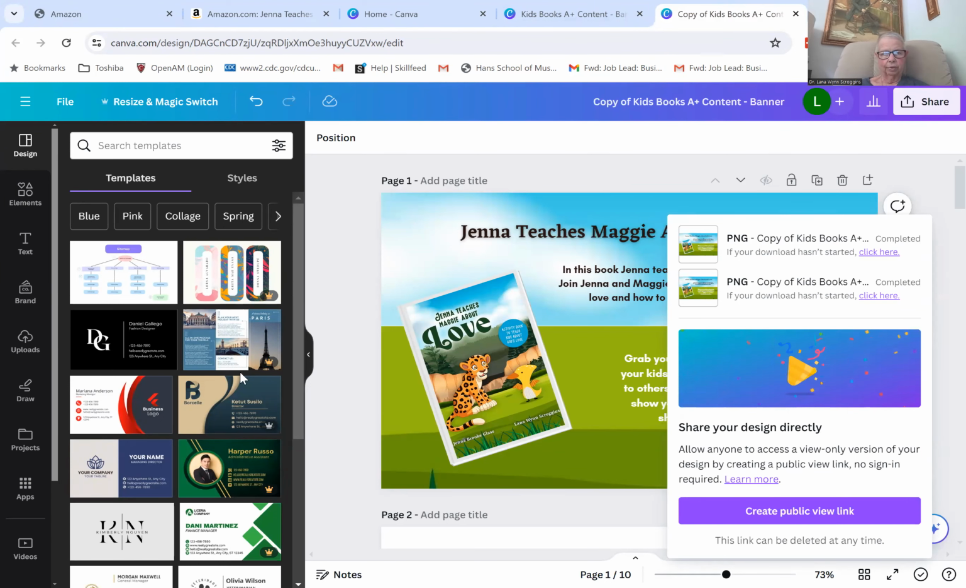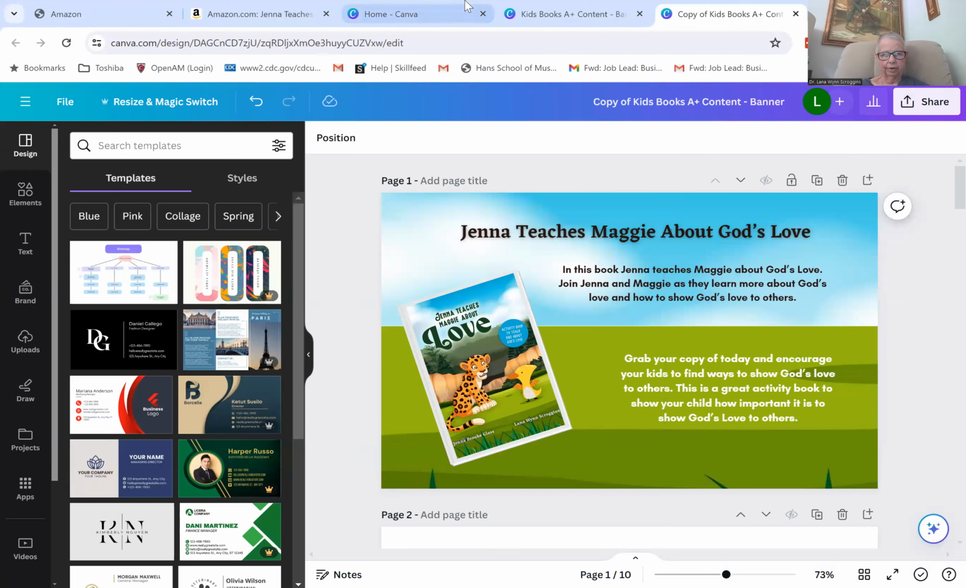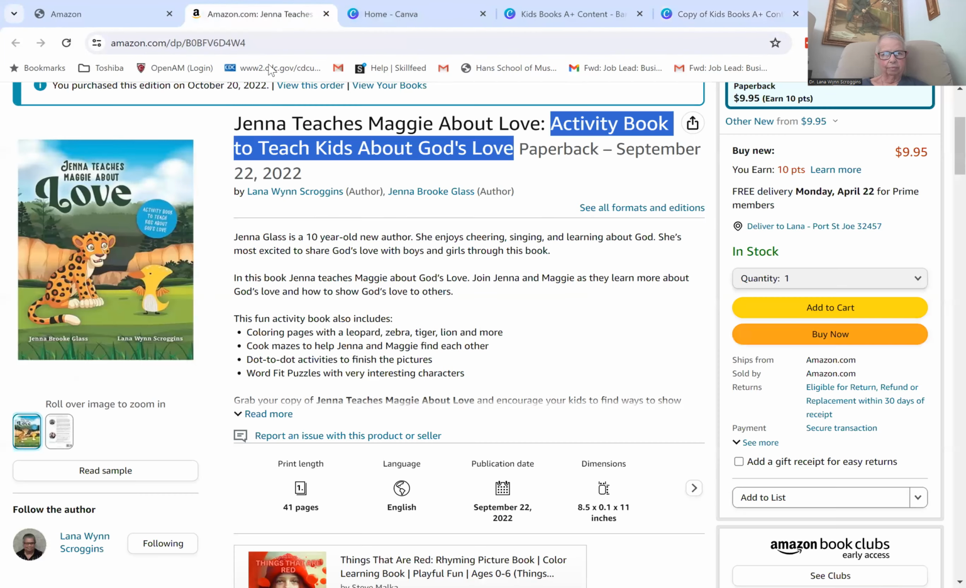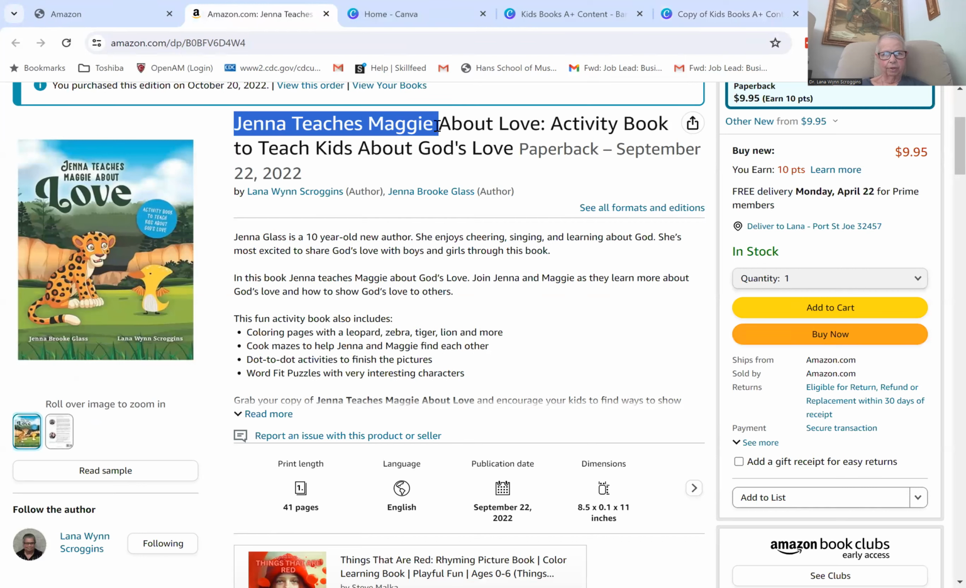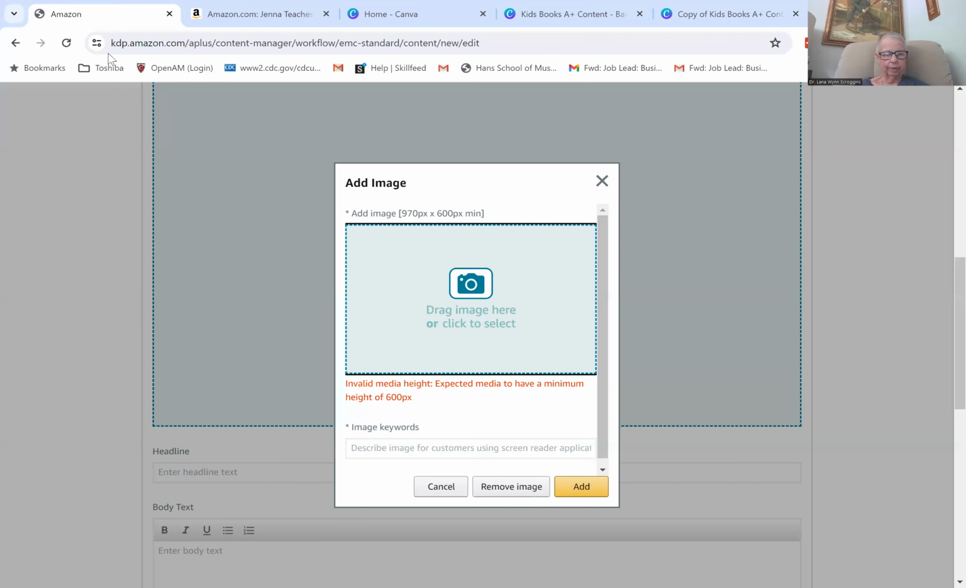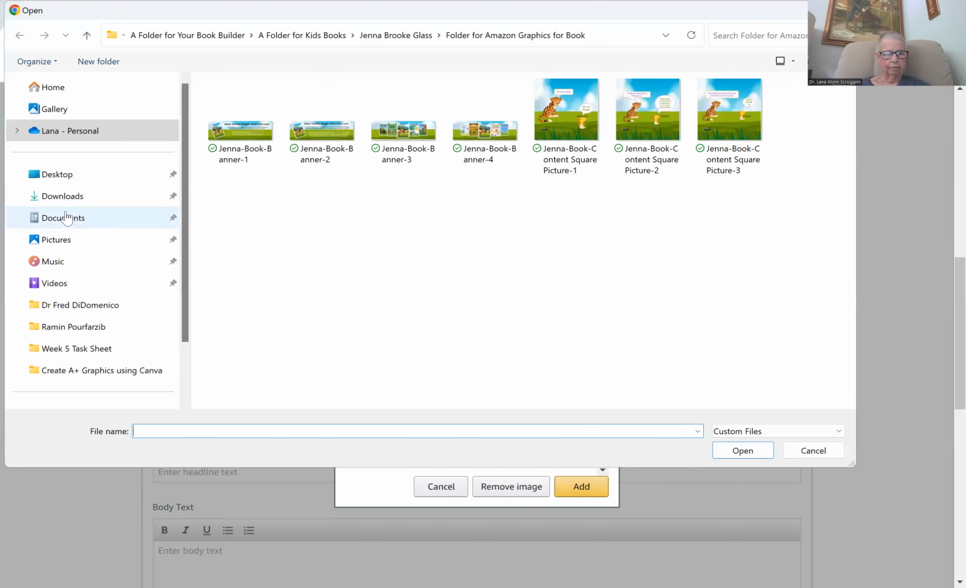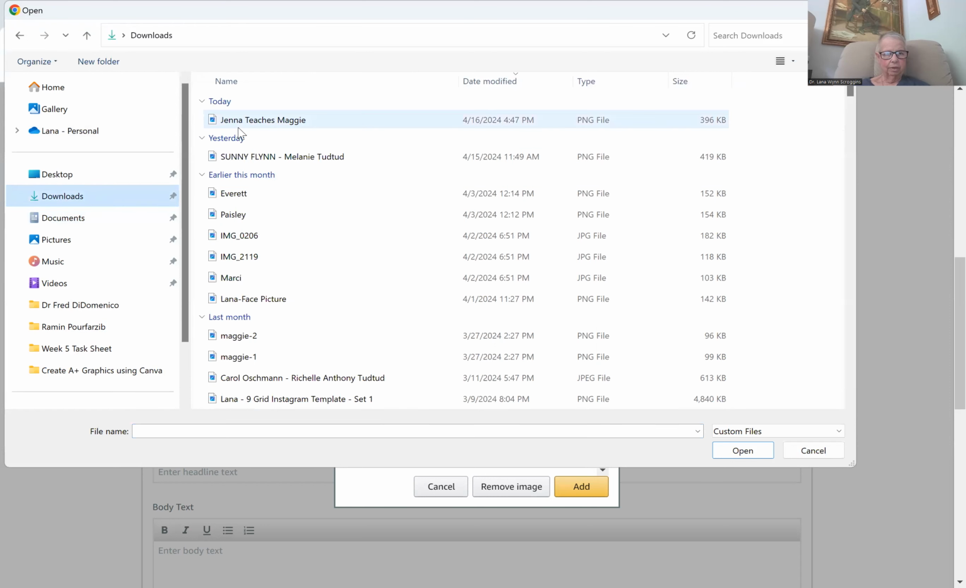Okay, and so now what we're going to do is, I always do a lot of cheating here. I'm going to do Jenna teaches Maggie. So let's go back over here. Let's go to our downloads section. Okay, here it is. And we're going to do that. Now I wanted to rename the picture because I wanted to know what the name of it was after I did it. Okay, Jenna teaches Maggie. There's our picture.